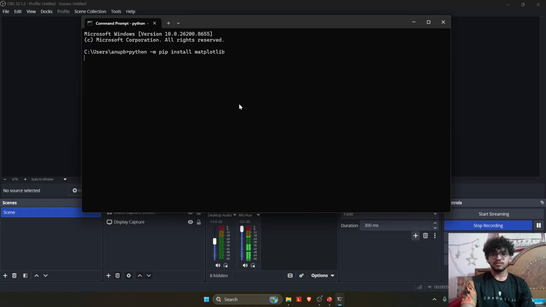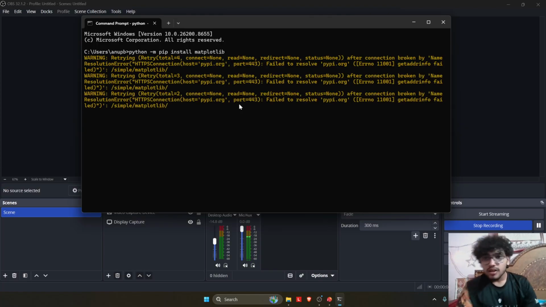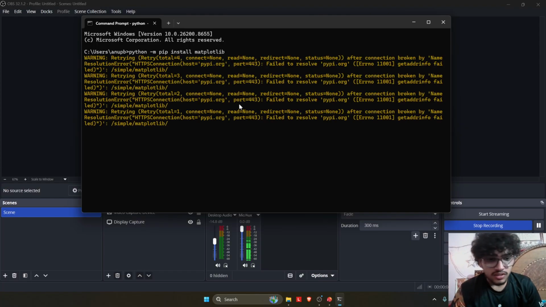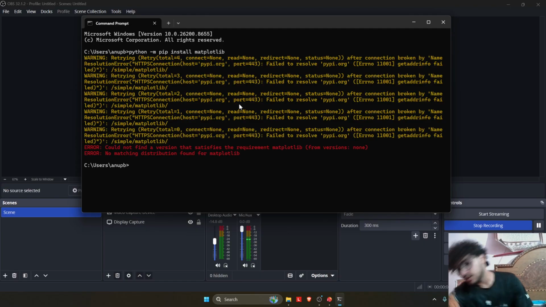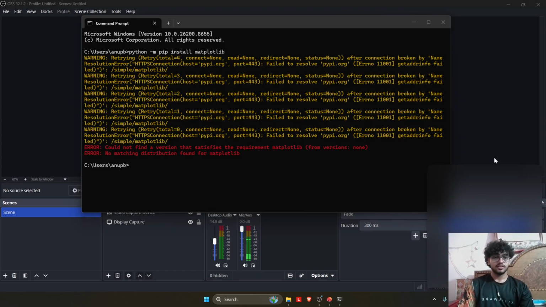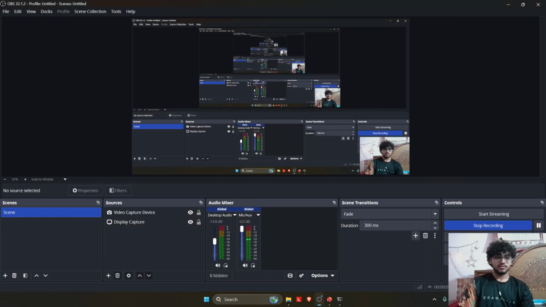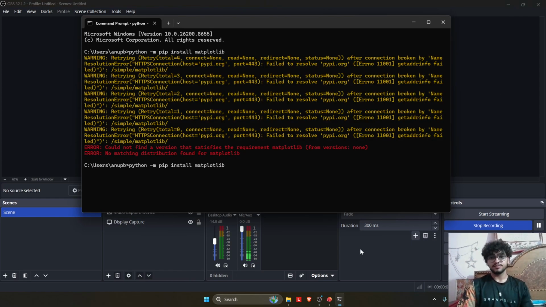Now it will start installing. Because I don't have internet connected right now, it's giving errors. Let me connect it. Now I'll just connect to internet. Now I'll just retry that command.